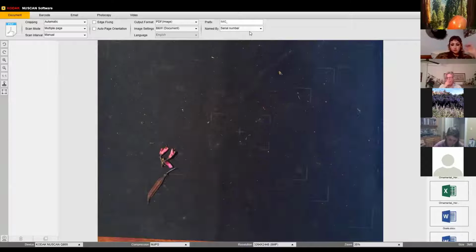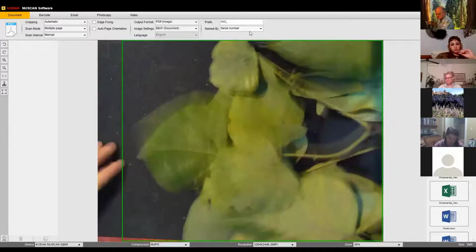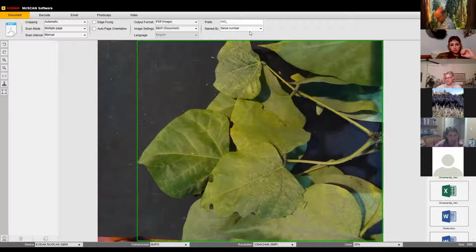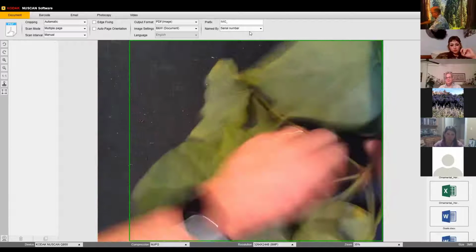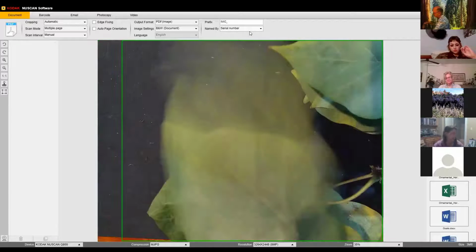Okay, we're going to bypass. Okay, I'm going to pull one leaf off. That's not the leaf I wanted.